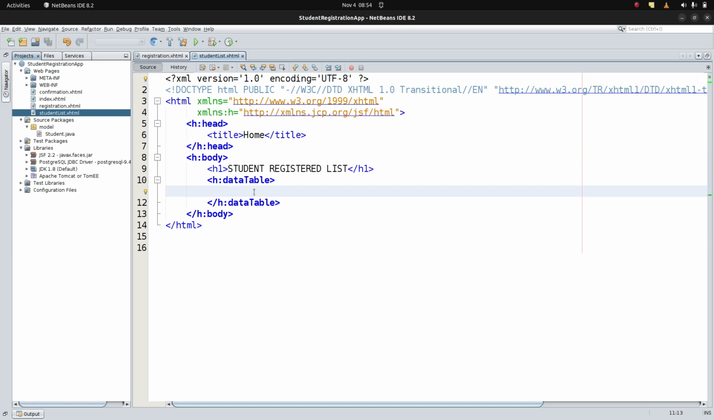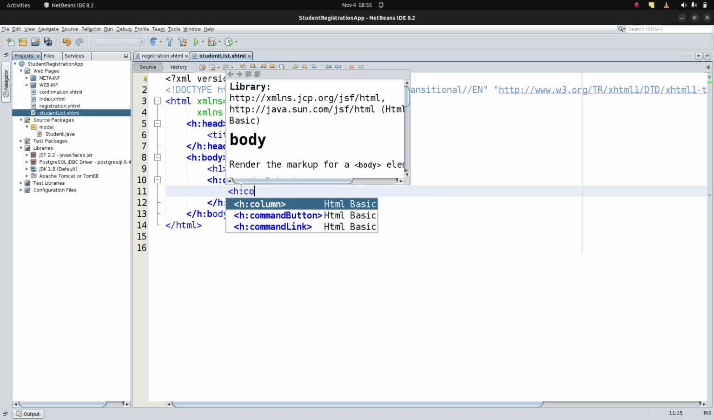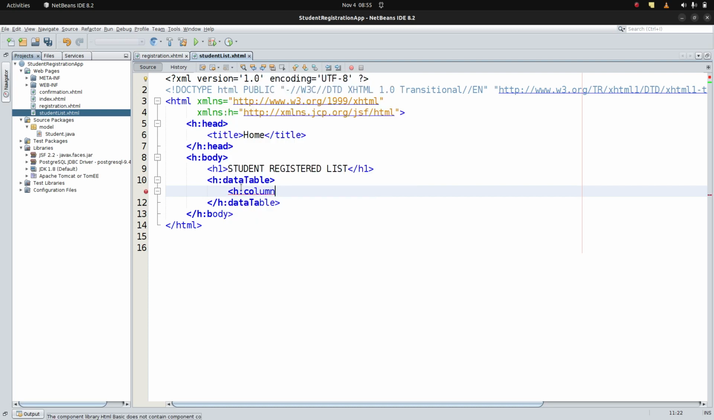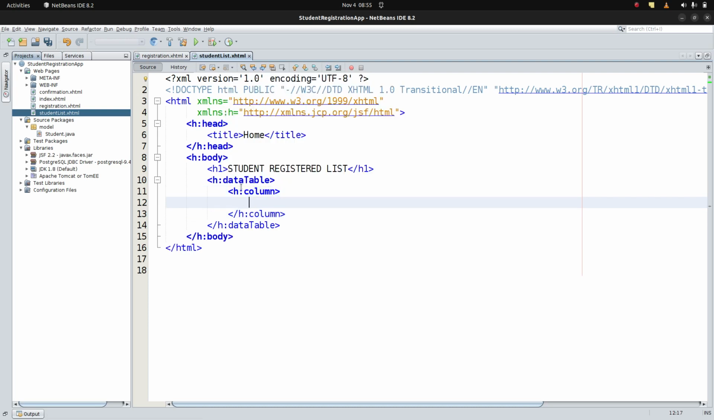Okay, let us have a sample of them, and then you can move on and create some of them. So here you go. Now for the data table we need the column. We can have h:column, and in the column you can put some data. Let us put some information. We're going to put test for them. Let's say test. This one is going to be the name.